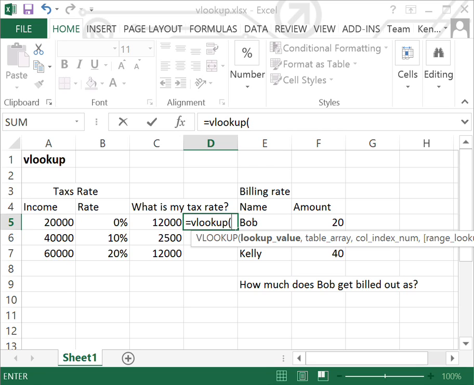The lookup value, that first parameter, is what is the value that I want to look up? And that's my income right there. I want to look up C5. Then I'll hit comma. Well, where do I want to look that up? I have to highlight the entire table that's going to be used for the lookup.